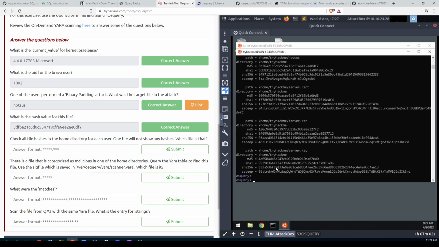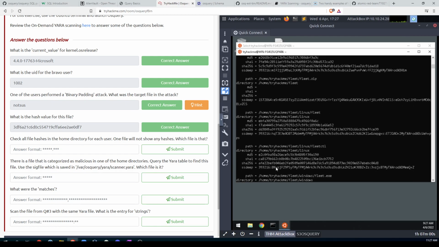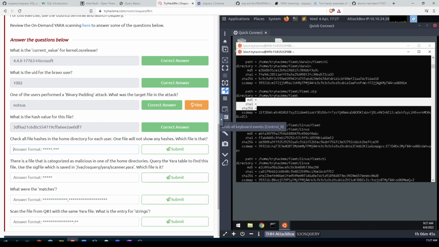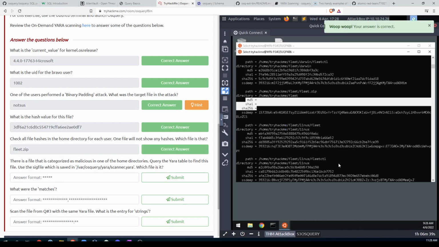Okay, so now I got the output for all files that are in the home directory, and I'm looking at the one that doesn't have any hashes. And you can see here I got the directory home try-hack-me fleet, and the file name is fleet.zip and doesn't have any hashes. So it's fleet.zip, and it's the right answer.